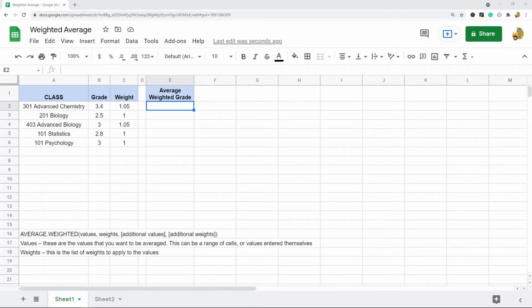In this video, I'm going to show you how to calculate the weighted average in Google Sheets. So I'm going to show you two different ways to do this. One is using Google Sheets' built-in AVERAGE.WEIGHTED function. The other is using the SUMPRODUCT function to calculate your weighted average.